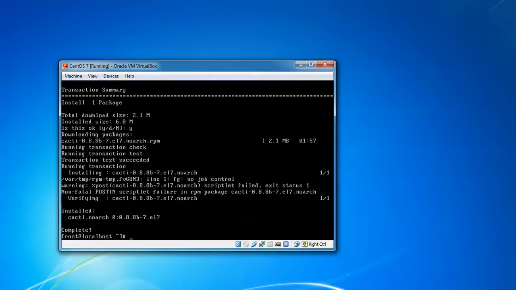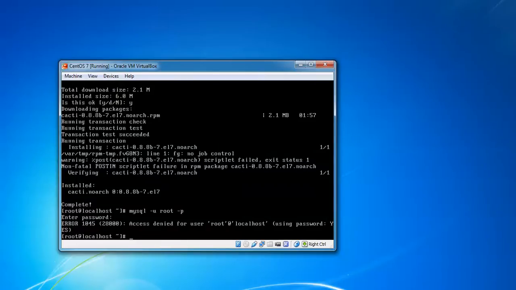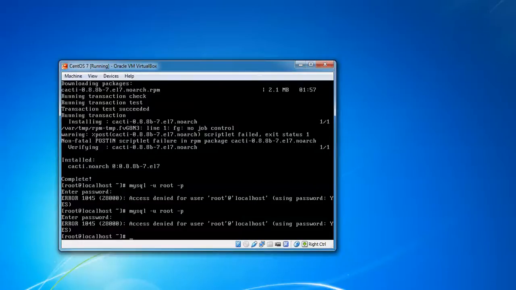I'm giving the password for MySQL: mysql, give a space -u and type root, and give a space -p. Press enter. So enter the password for MySQL. So that's it. Let us set the password for MySQL. First of all, type mysqladmin -u root password and give your password.